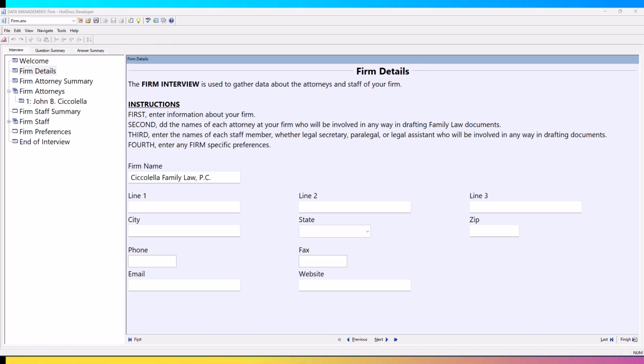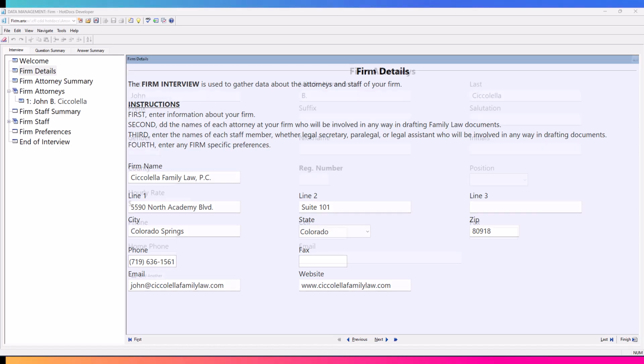In the interview, there are several dialogues to consider. The initial dialogue allows you to enter data concerning your firm. When entering data, for reasons to be shown in a later video, make sure that you do not enter any extra spaces before and after entries. I will quickly populate this dialogue with my firm's data and click Next to proceed to the following dialogue.